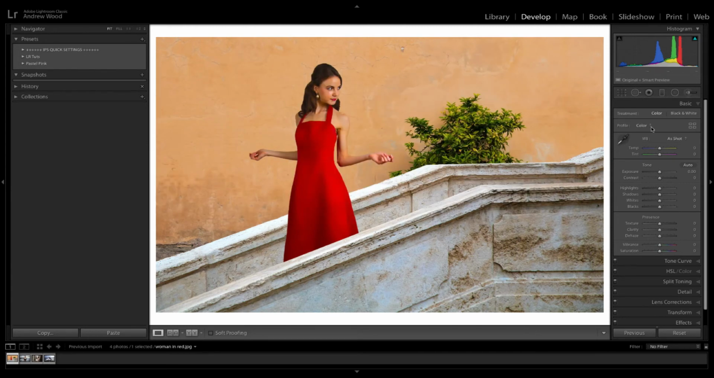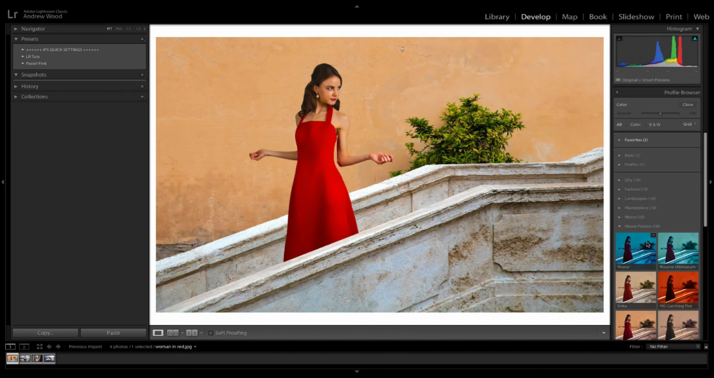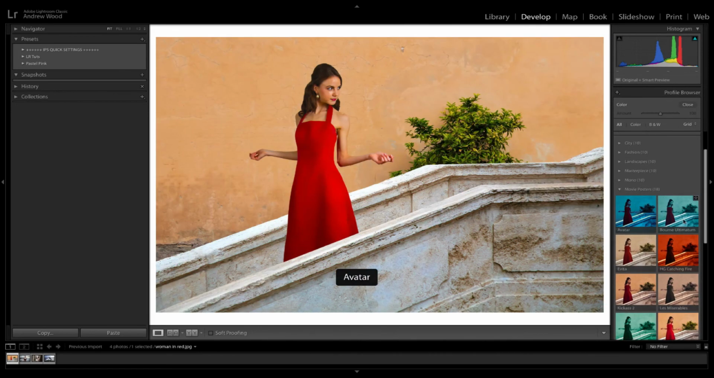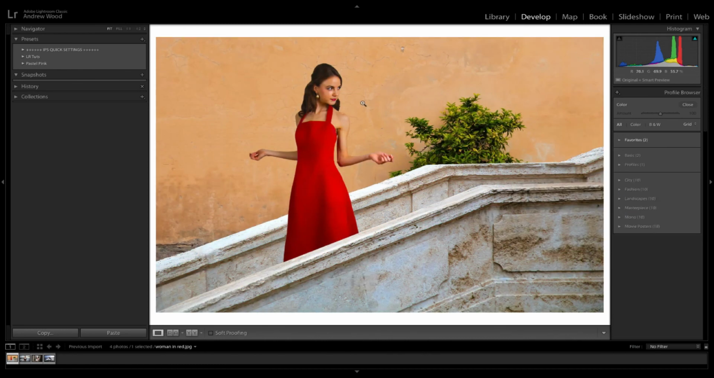And then to see them, if you go over to the Basic panel on the right hand side, click on this icon with the four little windows, and there you can see them. They're the movie profiles already installed. So it really is as simple as that.